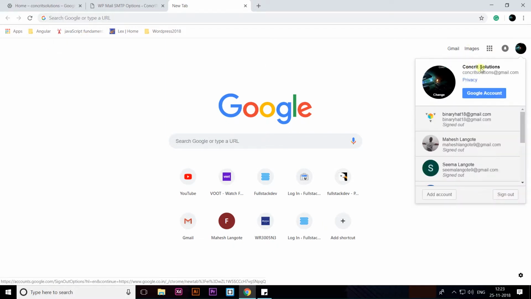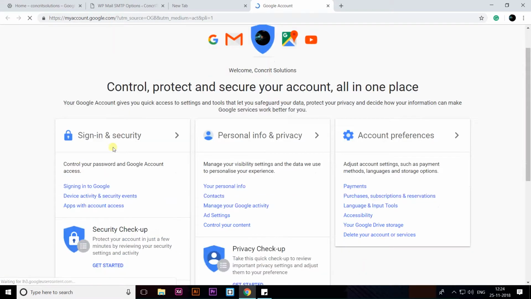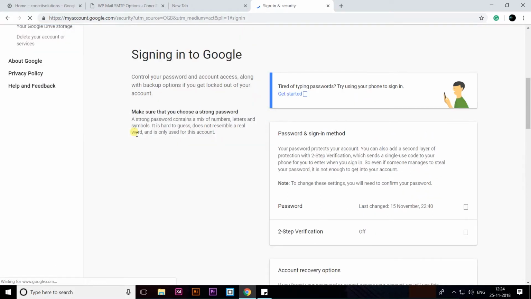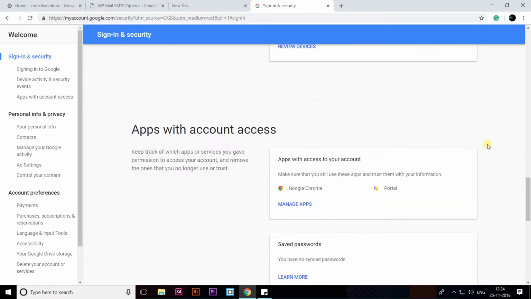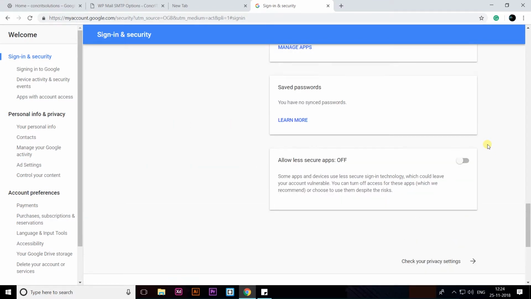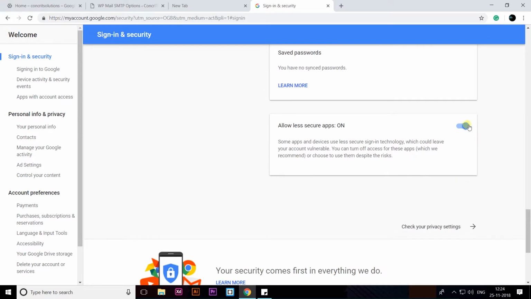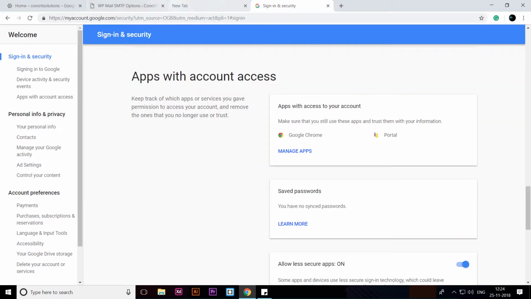This is my Gmail account. Then click on Google account and go to signing into Google. Scroll down and you will find allow less secure apps setting here. So you need to click this button to allow less secure apps. It will show on.